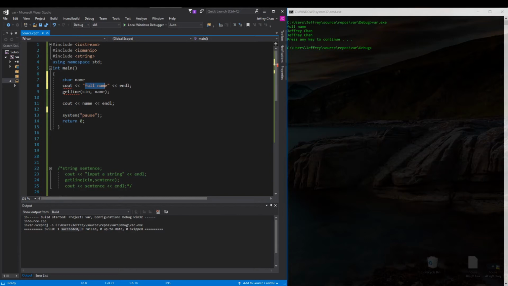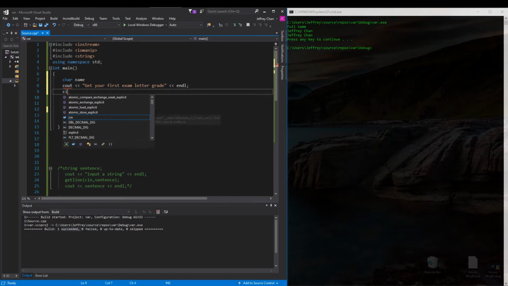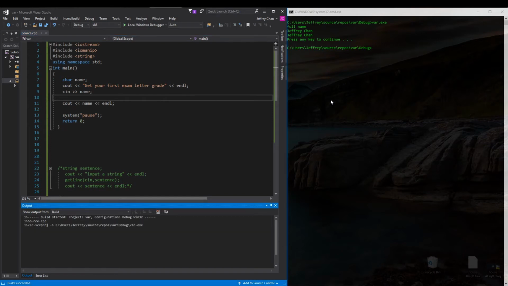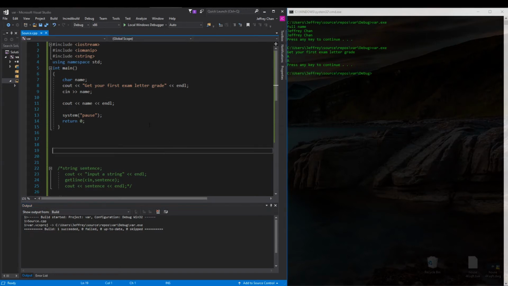Let's say we want to get your first exam letter grade. The good thing is char is just using the same storing functions with iostream. So what you need to do is just cin and then do exactly the same thing that you used to do. Then you will get the value from the user. Let's compile it again. Control Shift B. Let's say A. This is what I get, A. So that is the way you get a character from the user's input.